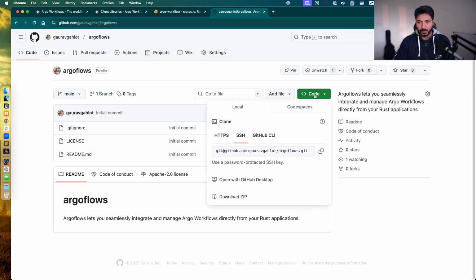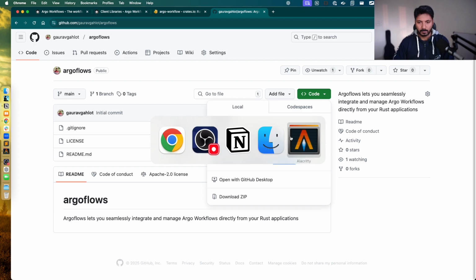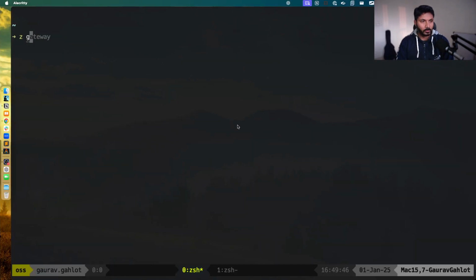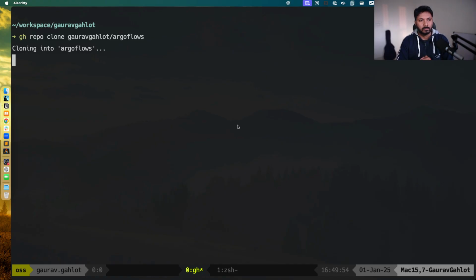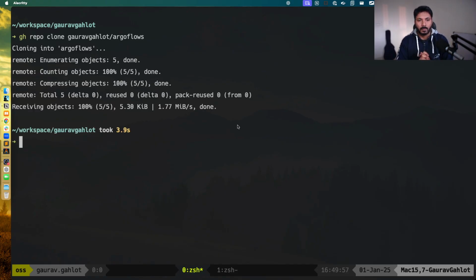All right, so let's clone this. I can actually clone this with GitHub. Let's go to Argoflows. This is where I usually keep everything that I work on. And obviously, if we want to build this, we also need to be able to try Argo workflows as well. But let's do the basics first and get a feel of what we are trying to build here, and then we will start the Argo server.